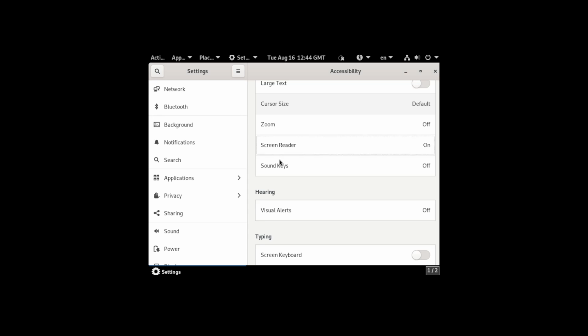Left screen reader on. Zoom off. Cursor size default. This is the cursor size. Zoom off. This is to zoom. Screen reader on. This is the screen reader. It's on already. Sound keys off. This is sound keys, maybe to make a sound when I press the keys. Hearing list with 1 item. Visual alerts off. This is the visual alert for people who have a problem in hearing.